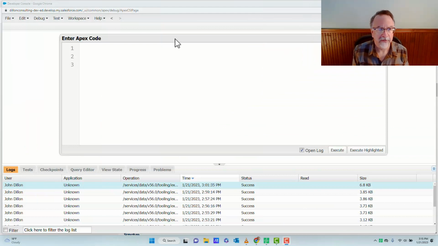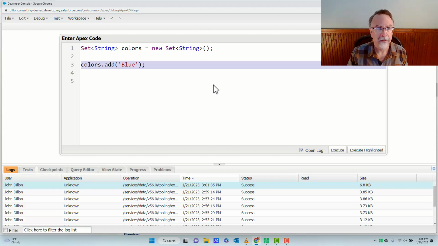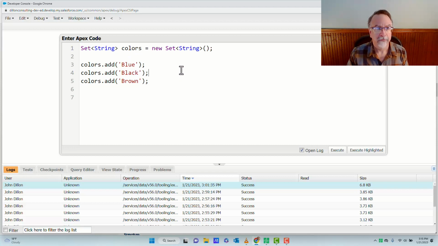So let's show an example of working with the set object. The setup is the same. We do a set, we tell it what type we're working with, string. We're going to work with colors again, so we can refer back to what we did in the last video. And again, call the constructor, telling it it's a string. It's got an add method. So in this case, we're going to be adding blue, black, and brown. And lastly, we can check the size.